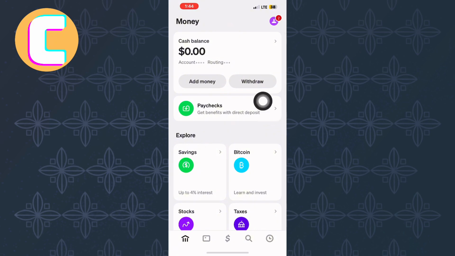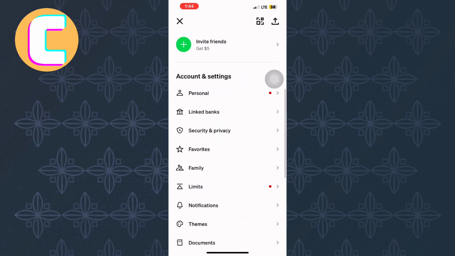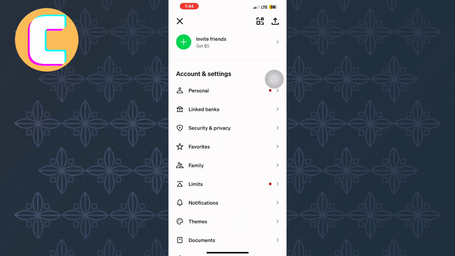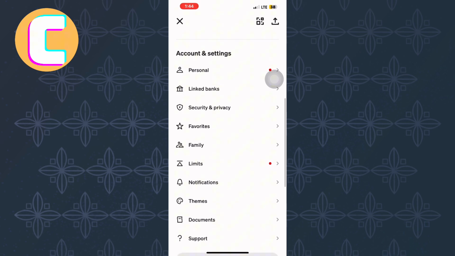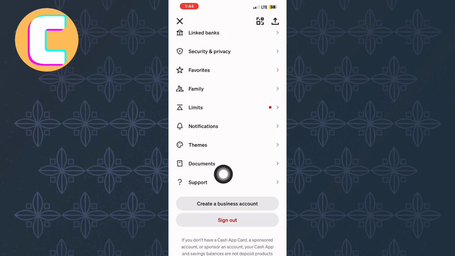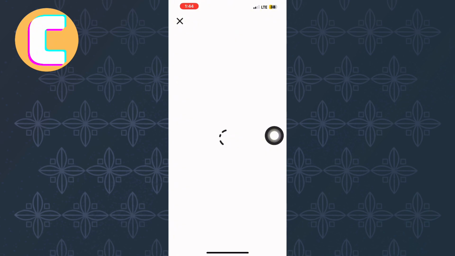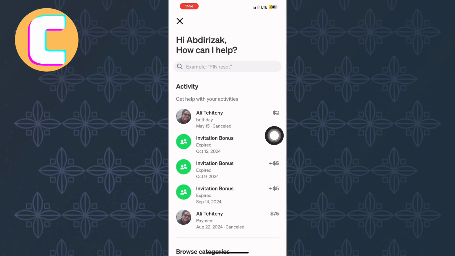Tap the profile icon at the top right corner of the screen to go to your account's profile section. Scroll to the bottom and tap the Support option. Wait for the page to load. You will see different support topics.